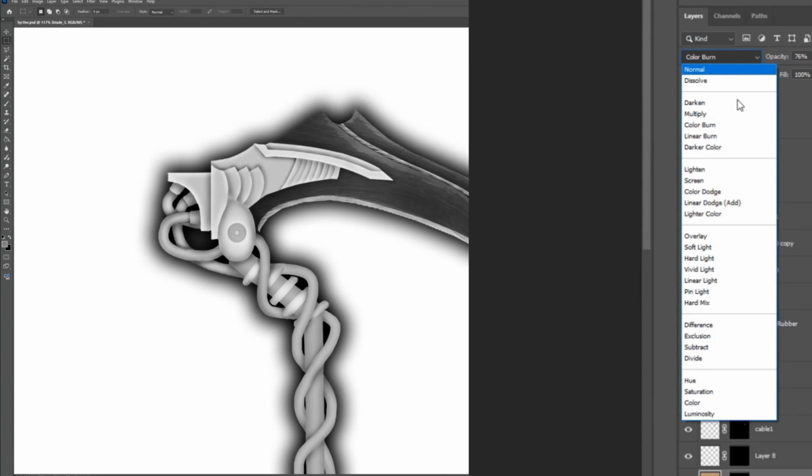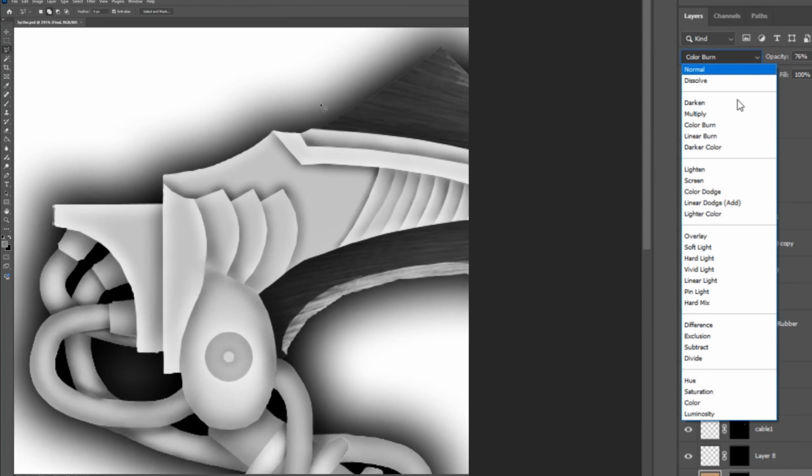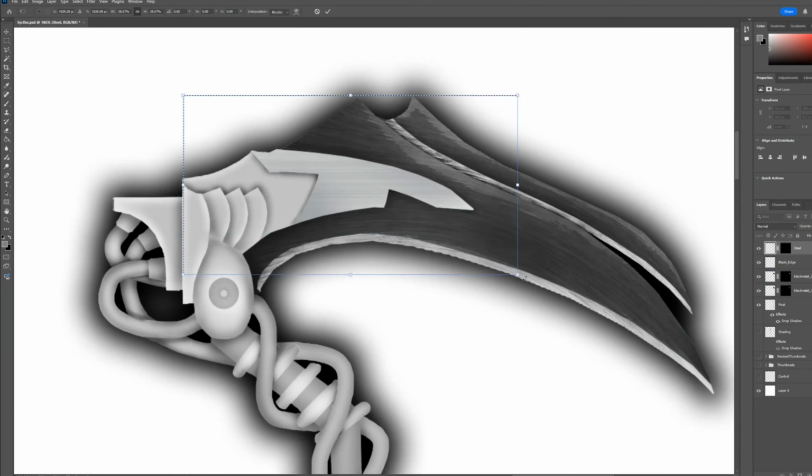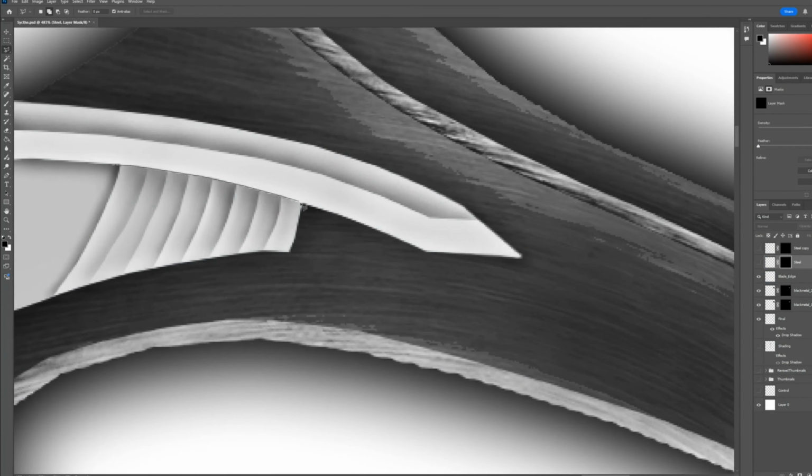A lot of times I either use overlay or soft light, and sometimes even multiply, but that ends up usually a bit too dark. But I suggest to try all the effects and see for yourself.